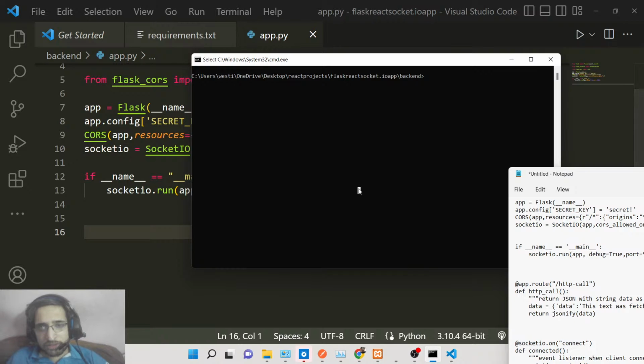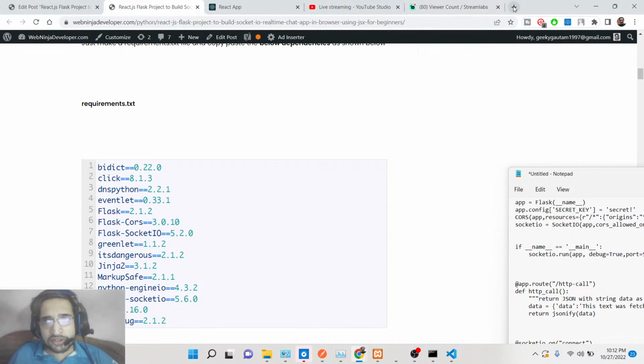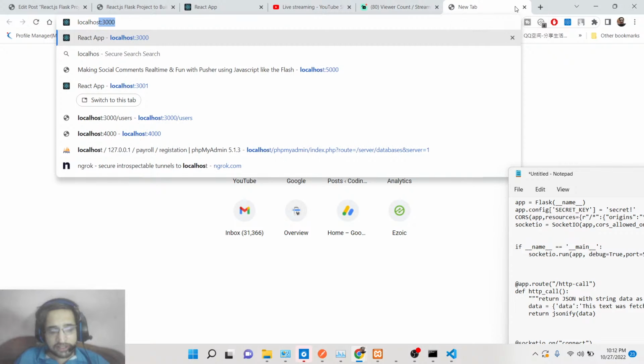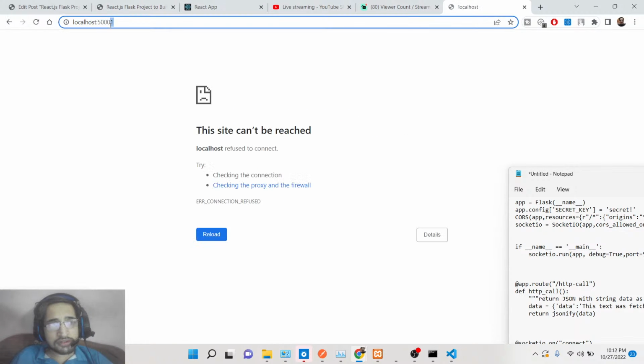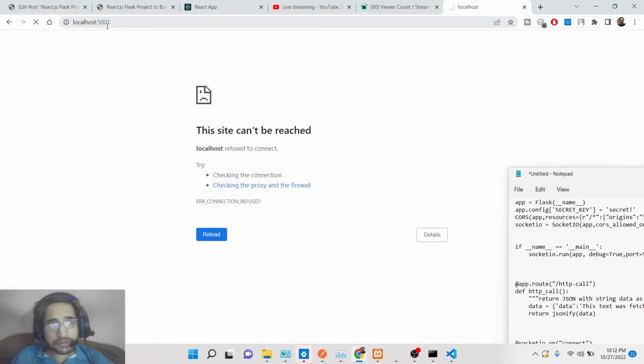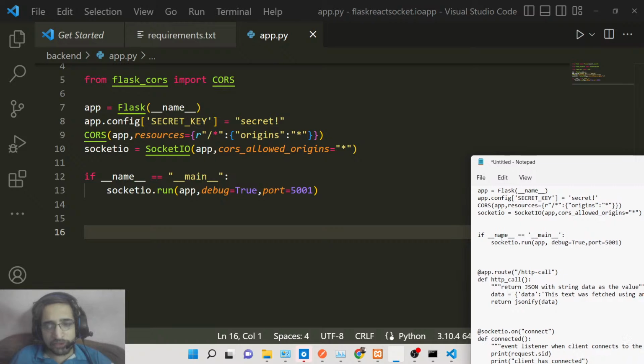If you just now run this file, you can see it will start this application at port number 5001. If you now open this, it will exactly tell you localhost 5001. This is your application. So this is your server which is running, guys. You can see the SocketIO Flask server is running on 5001.